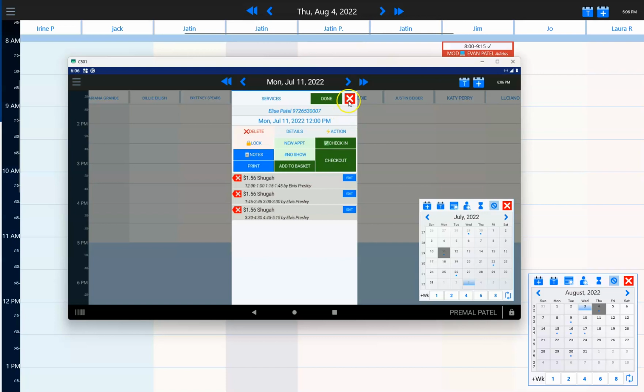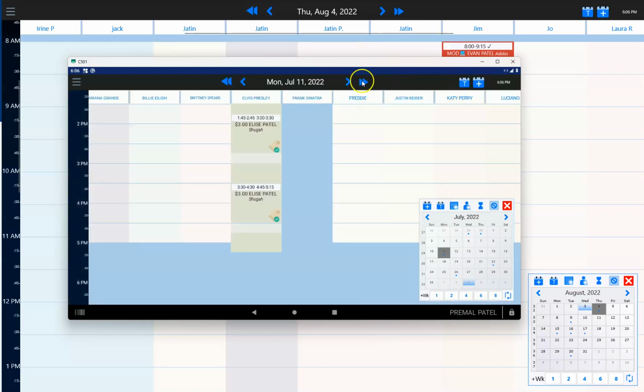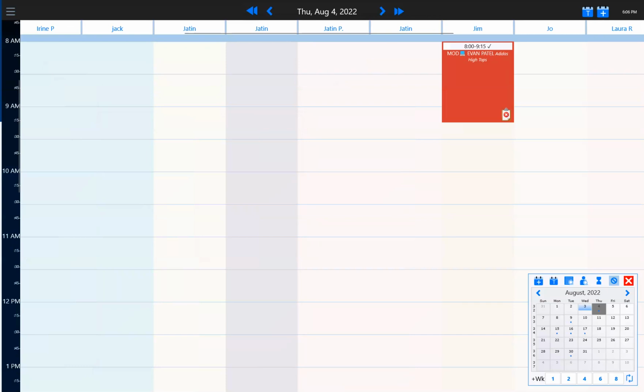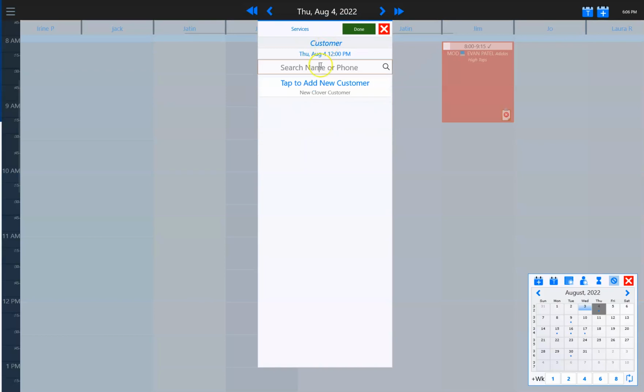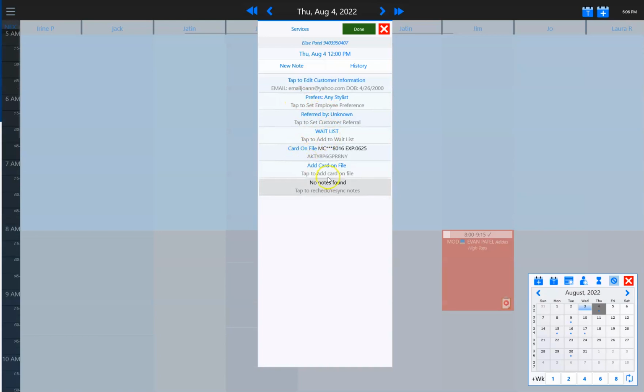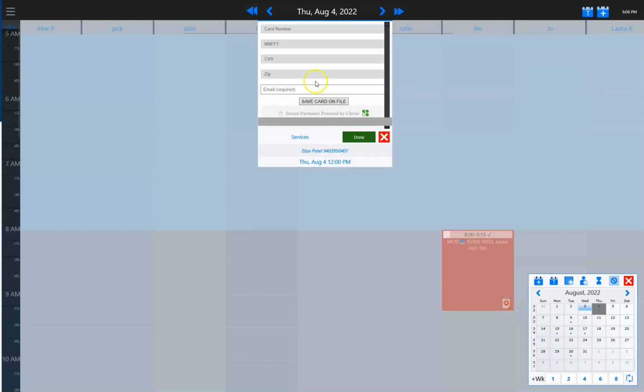Last thing is, how do you take card on file information if somebody were to book in the salon? I'm going to show that to you real quick. You would pick a customer just like you do, and once you pick a customer, if they don't have a card on file, you can choose this option that says Add Card on File. When you tap that, this again is a secure window into Clover, and you'll be able to put in their card information and their email, which is required because they're going to get that email from Clover allowing them to remove the card on file. You're going to do Save Card on File.